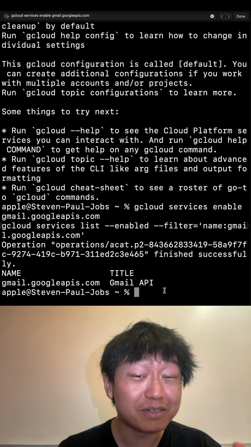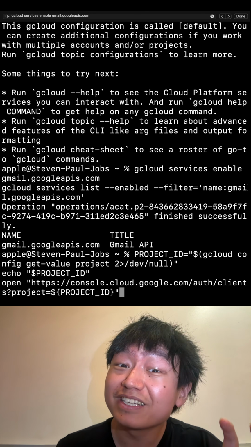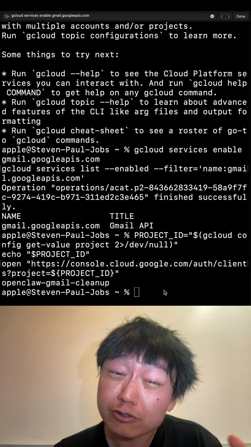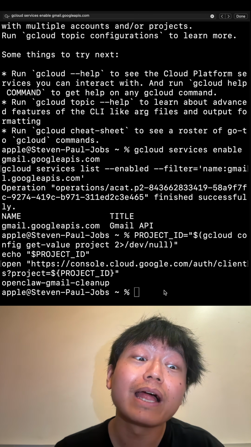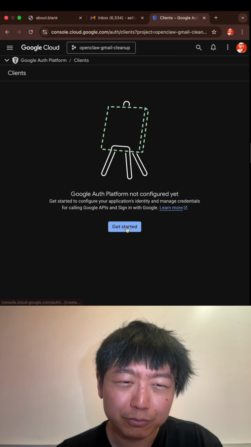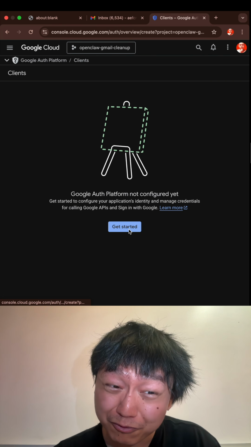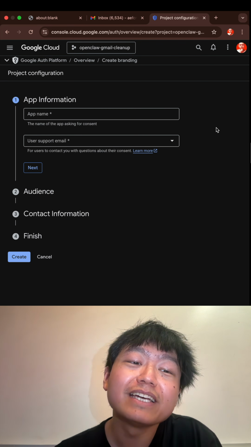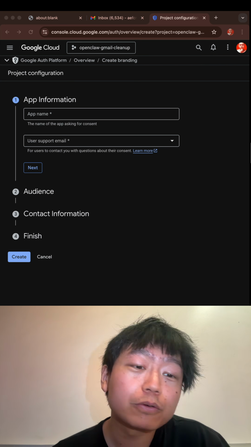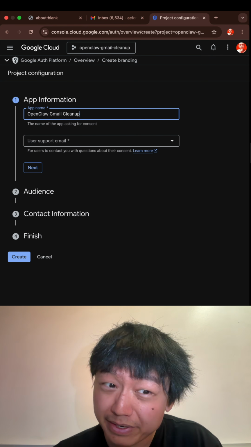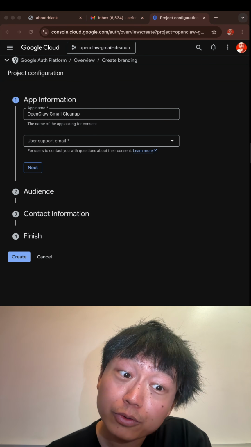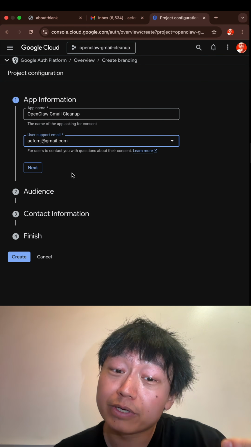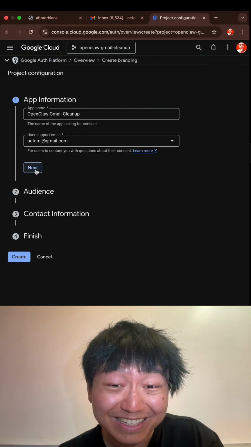So the cleanest terminal-driven move is to open the exact page for our current project. We open the exact Google Auth Platform Clients page for our active project from the terminal. And as you can see, Google Auth Platform is not configured yet. So the first required action is Get Started. And then we fill in the app name and user support email and then continue. So this creates the consent screen metadata that we need before we can create the desktop OAuth client later.